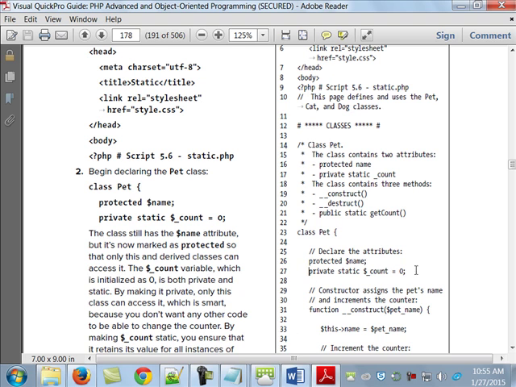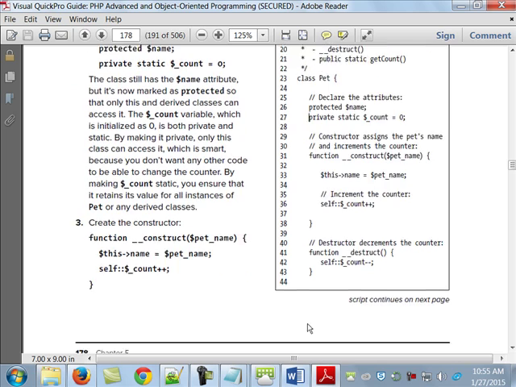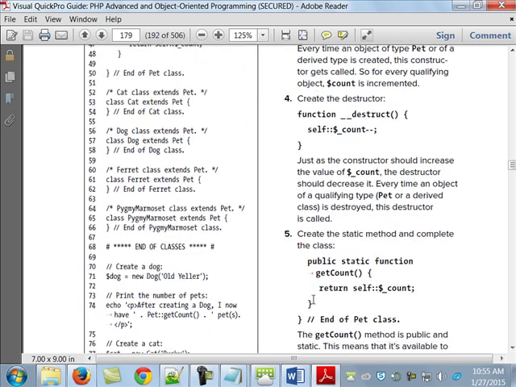All right, so we've got that static count inside a pet is what I'm trying to get across to you. That's what he mentions in there. Destruct, notice what he's doing. So each time a pet dies or you give him away or runs away or whatever, you want to take your count, okay, and you want to decrement it by one. Notice it's self-count because that's inside of the pet class.